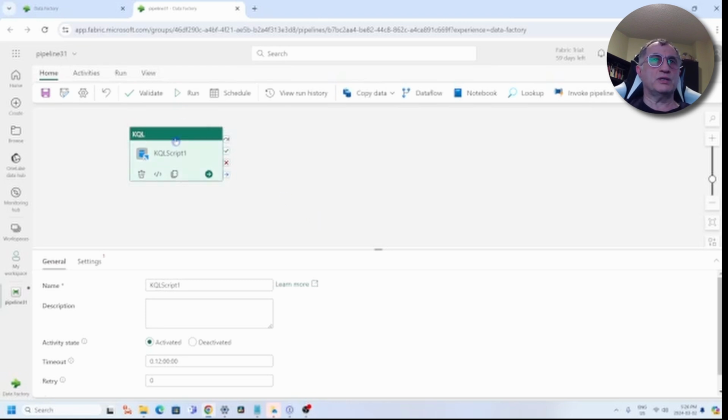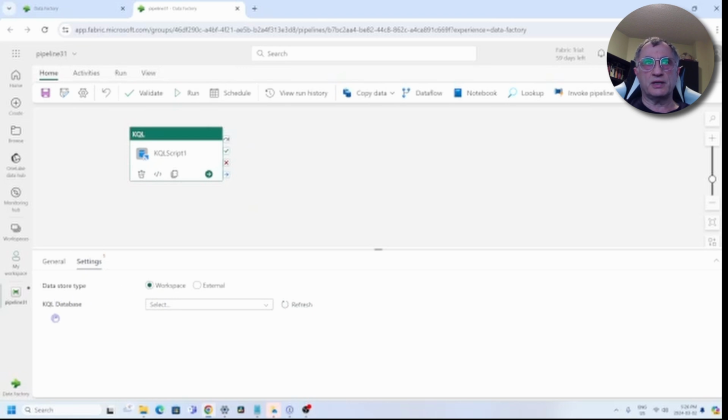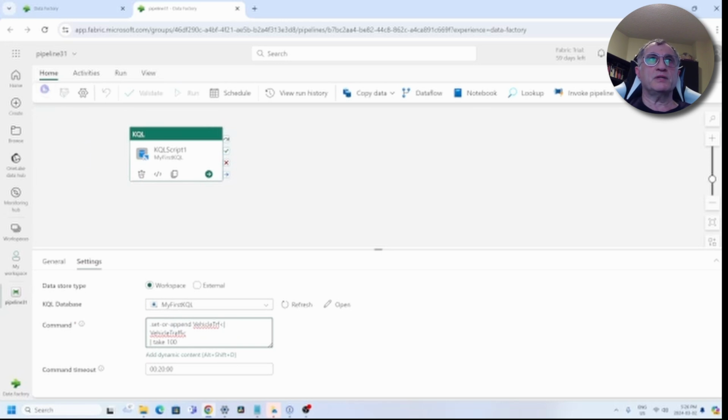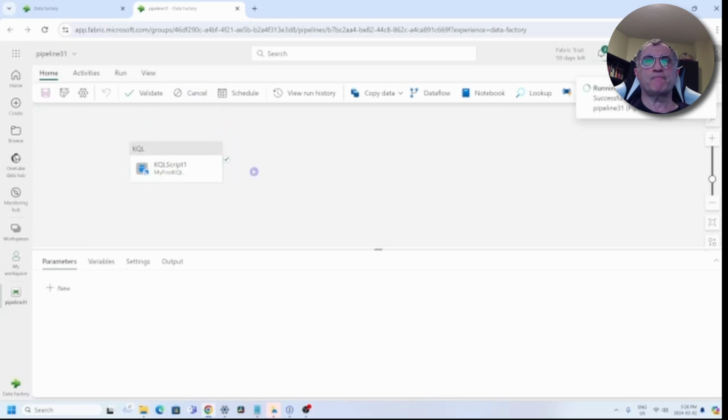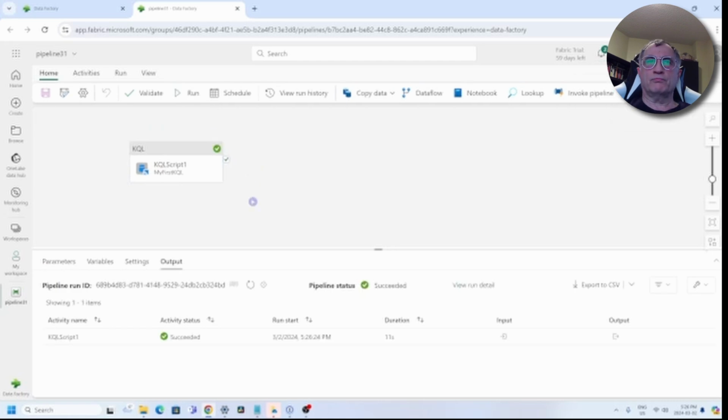And once KQL activity is added, I can navigate to settings and select my KQL database and put my KQL command, which writes into some destination table. So in this case, it's very simple. Write queries that we have explored earlier, and save it and run it. So let me just quickly run this. And my pipeline runs successfully.